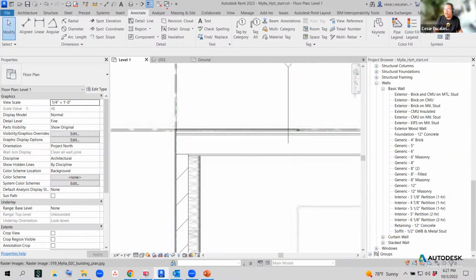Good question. So in the upper bar, in the upper quick access bar, there's a tool that is called thin line.